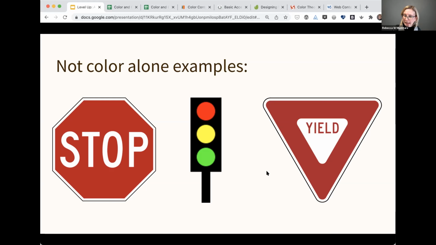A traffic light has components of 3 lights, red on top, yellow in the middle, and green on the bottom. And those have position, right? And then an on-off state, right? Like the light is on or the light is off, to communicate information in addition to color.